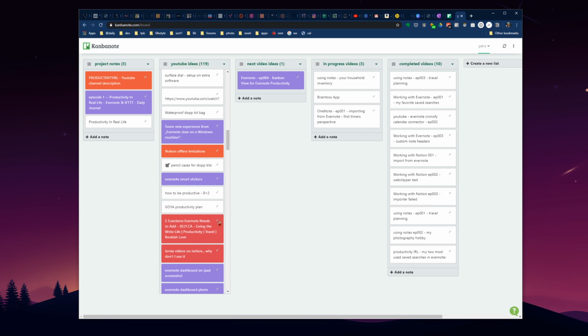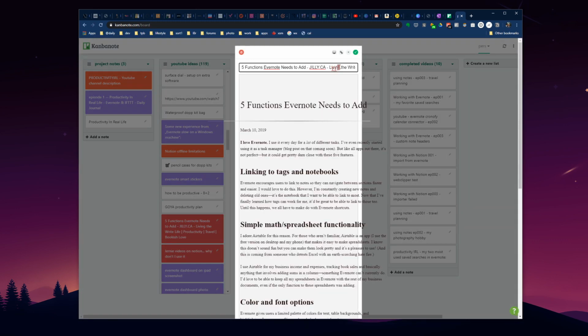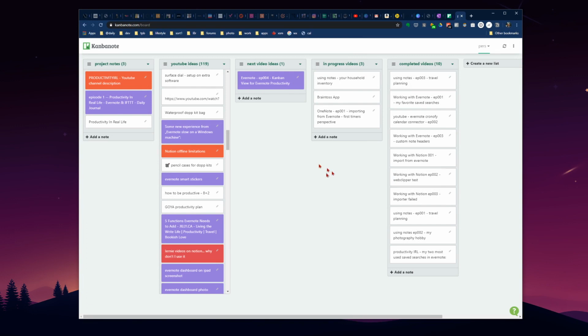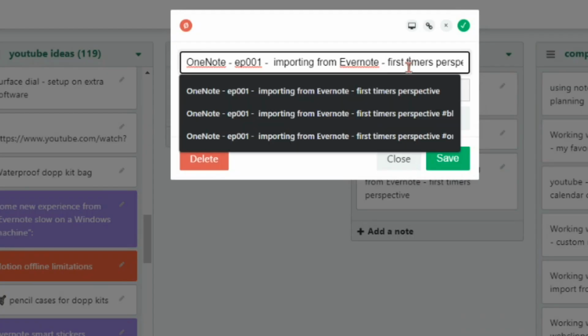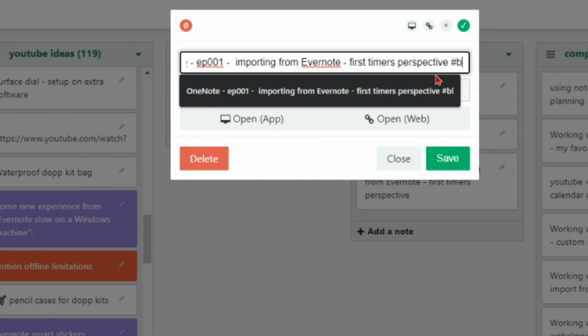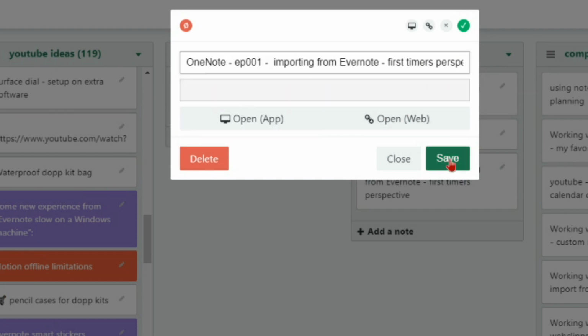Notion is supposed to be red, so we can just go in and change this to purple because it is an Evernote note. We hit our check mark. What color was my OneNote one? Blue. Put blue back on there. And hit save.